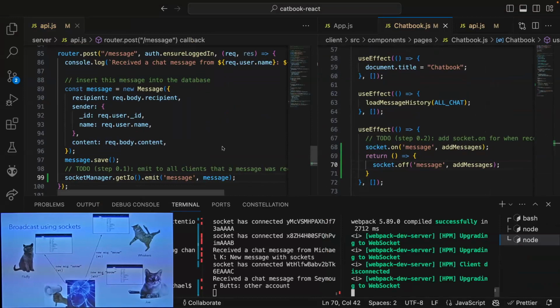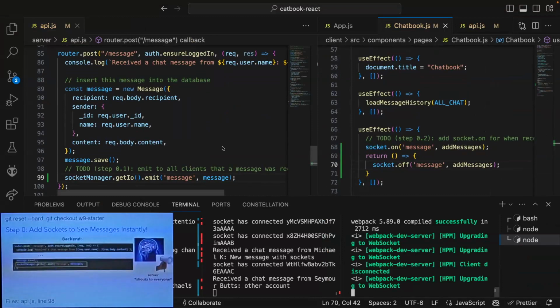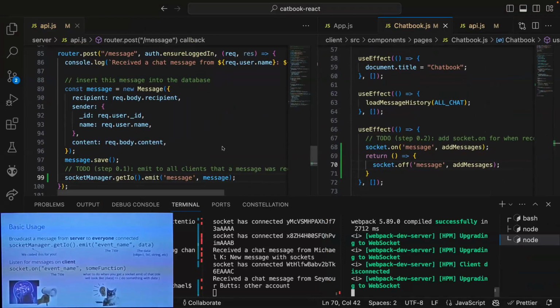So that's essentially all we need for most socket use cases. We simply need to broadcast something from the server using this io.emit syntax, and then we need to listen for that same event on the client.